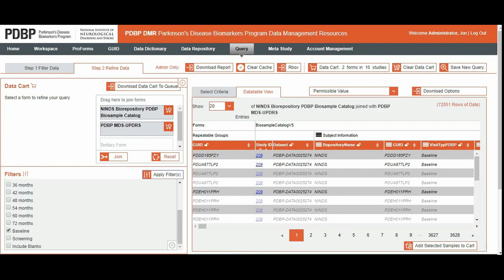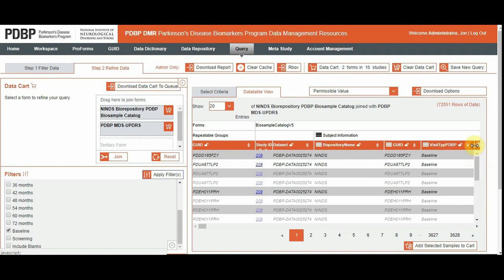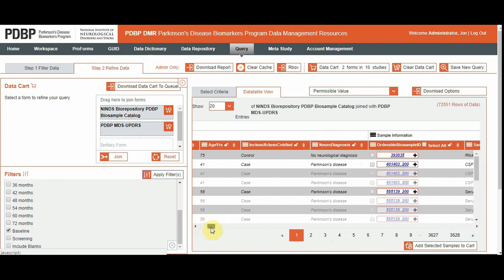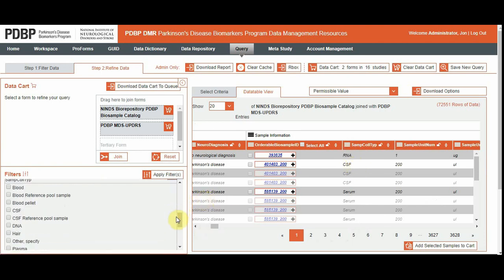The data returned should only display records where the visit type is equal to baseline and/or 12 months. You can apply more than one filter on the dataset. Repeat the steps on any and all columns you wish to filter. For this training, we will further filter the data based on biospecimen type to only show CSF and DNA biosamples. Once the filter is applied, select the permissible value or biospecimen type and click Apply Filter.